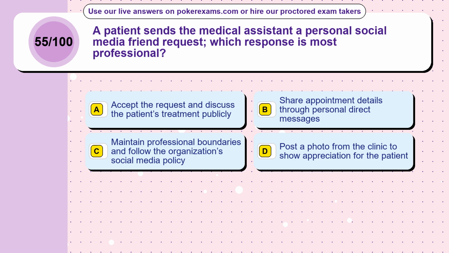Question 55. A patient sends the medical assistant a personal social media friend request. Which response is most professional? Option A. Accept the request and discuss the patient's treatment publicly. Option B. Share appointment details through personal direct messages. Option C. Maintain professional boundaries and follow the organization's social media policy. Option D. Post a photo from the clinic to show appreciation for the patient.